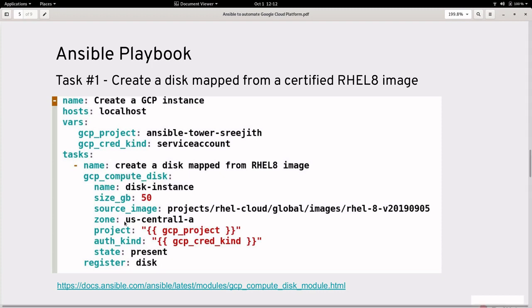And I'm going to create this disk in the US-Central1-A zone in Google Cloud Platform. And I'm going to name it disk-instance, so that when you create the disk, it will be easy to filter that disk with this particular name.